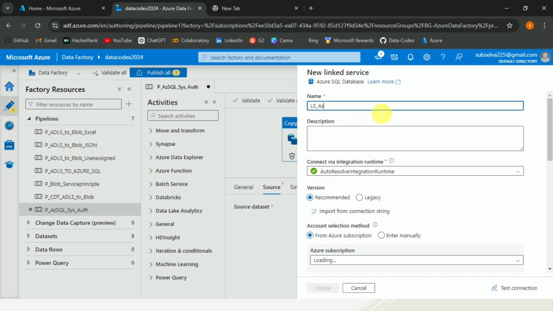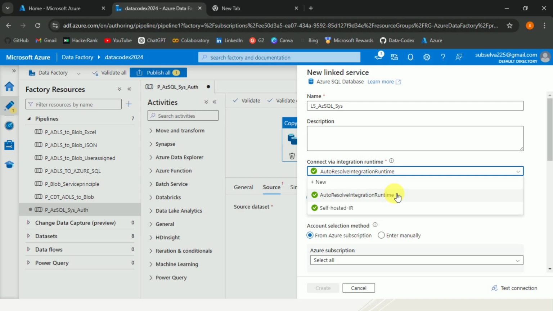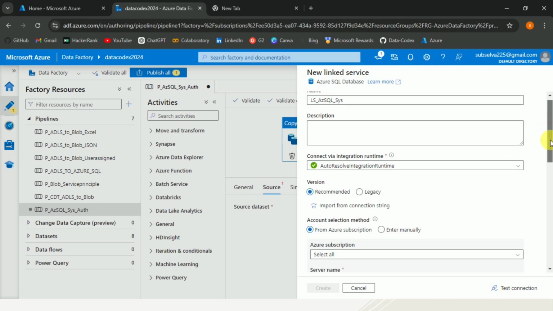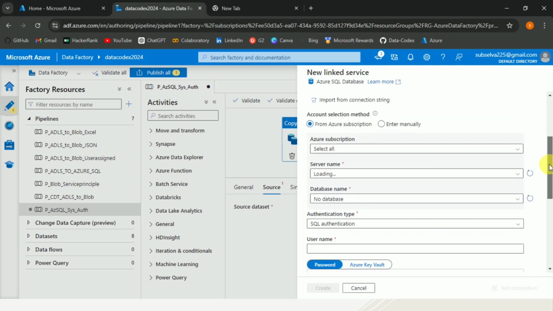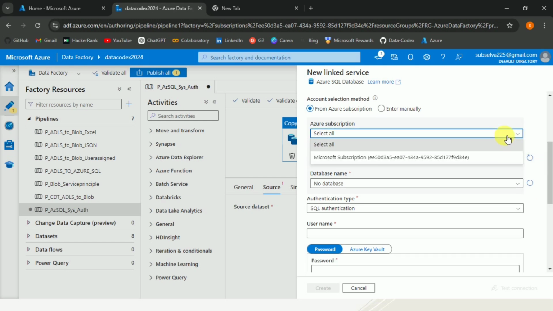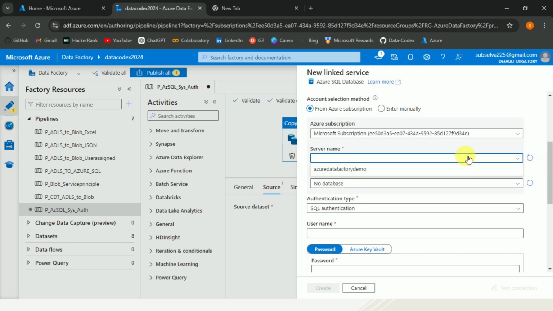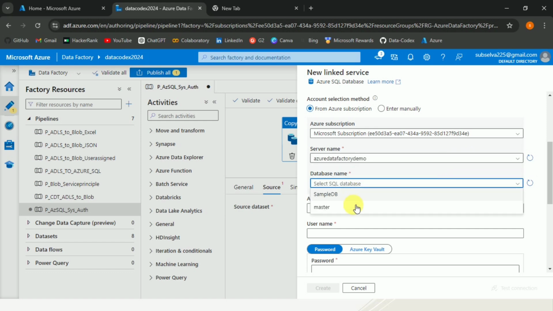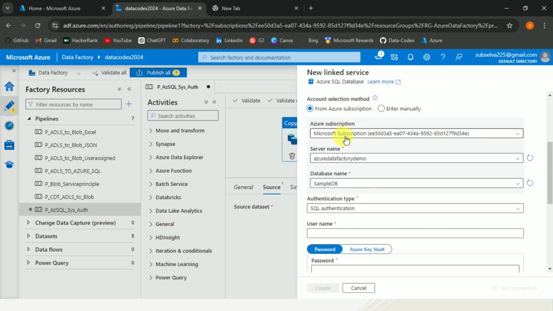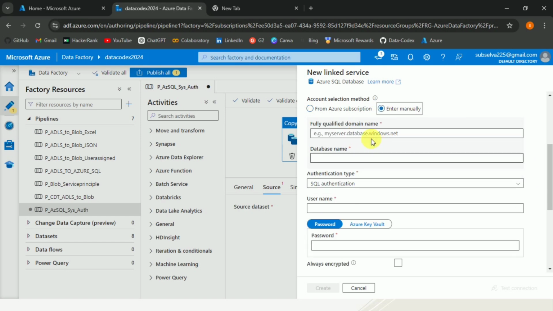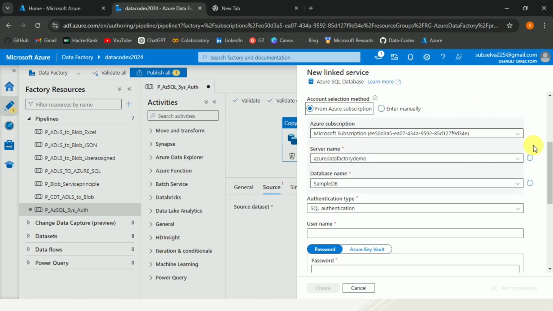Once you have provided the name for your linked service, you need to ensure that the integration runtime is selected. As this is a cloud database, let me provide the auto resolve integration runtime, and under this you can just select the subscription and the server name. Once you have selected the server, it will list all the databases under this. Let me select the sample database. If you don't have the database under your subscription, you can just click on enter manually and provide the server name and the database name over here.